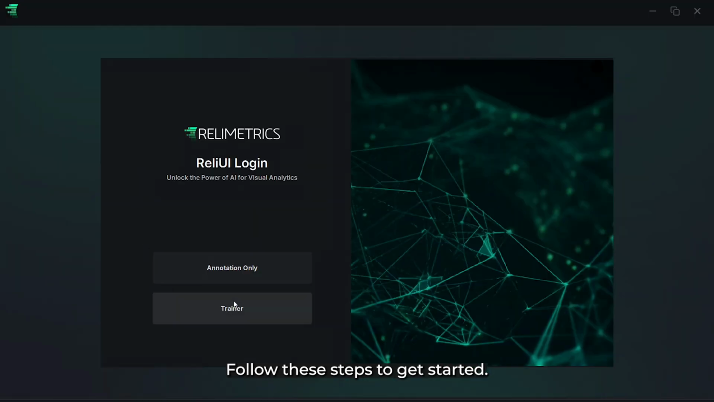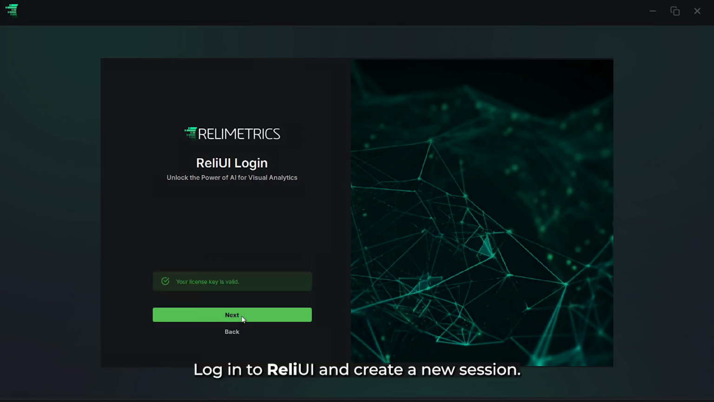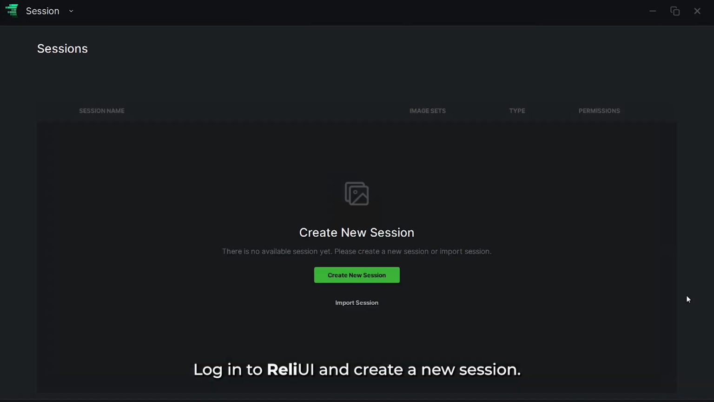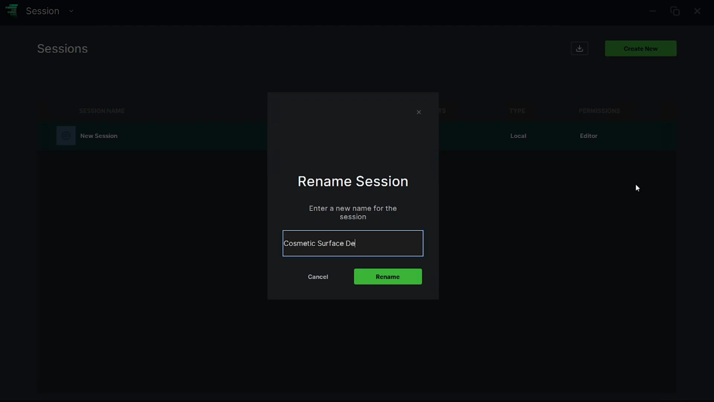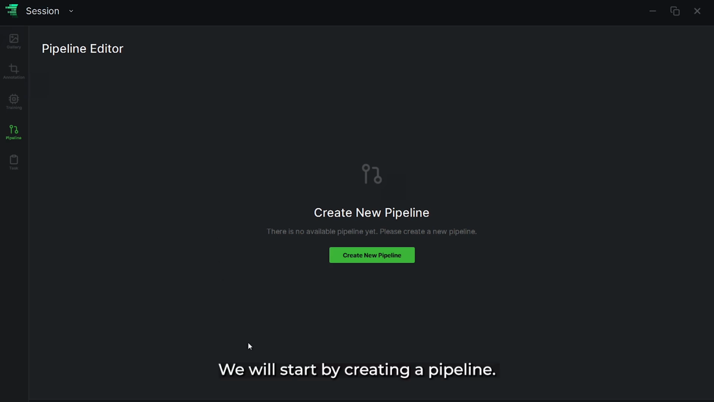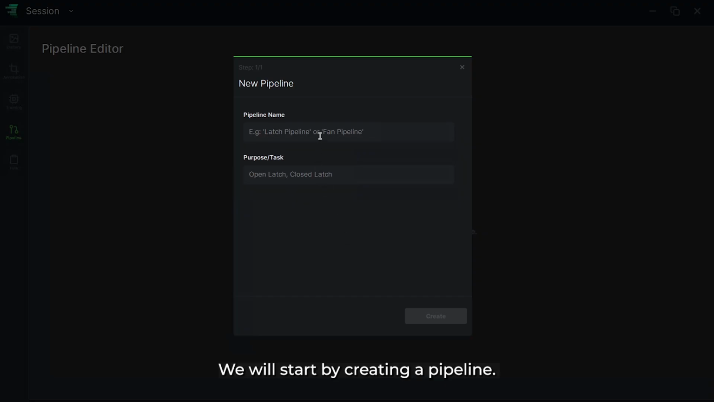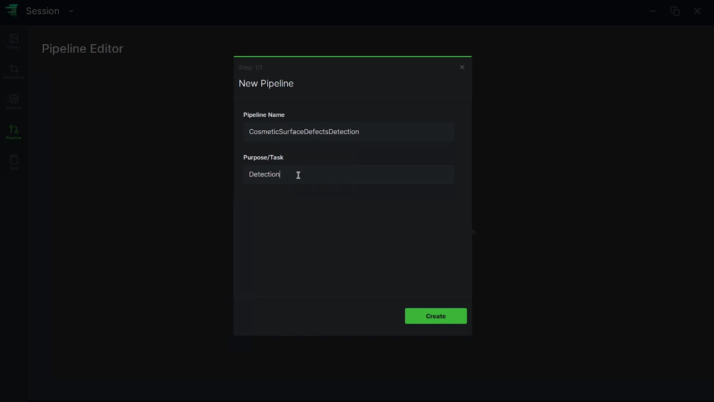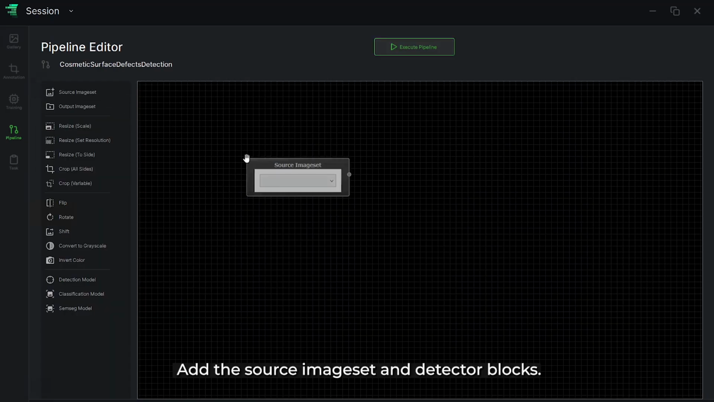Follow these steps to get started. Log into ReliUI and create a new session. We will start by creating a pipeline. Add the source image set and detector blocks.